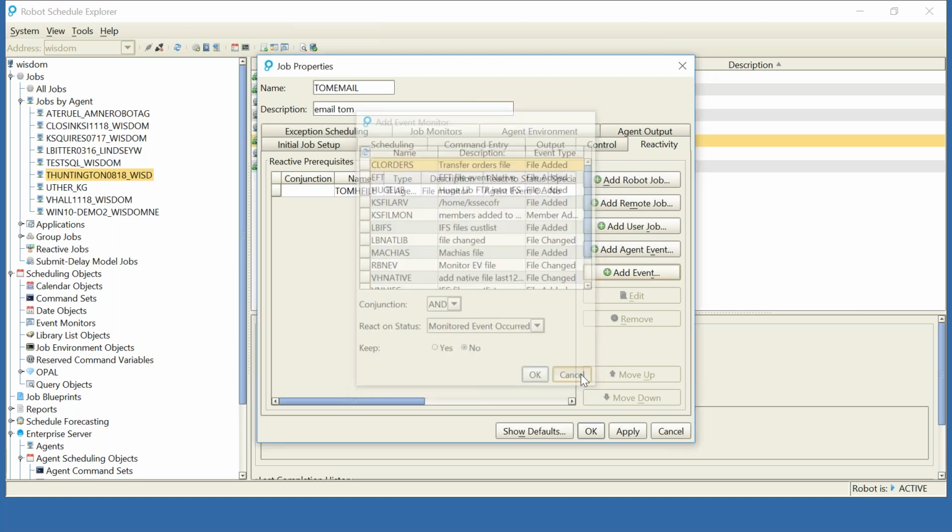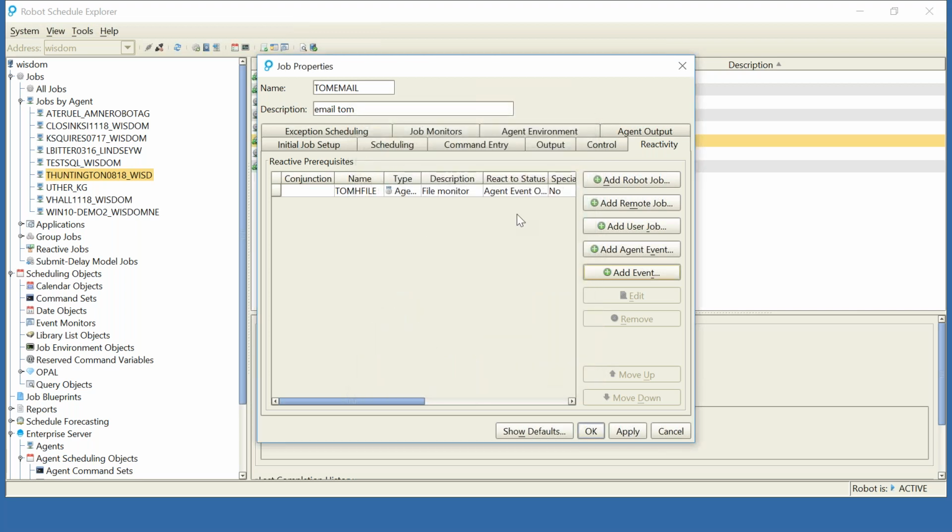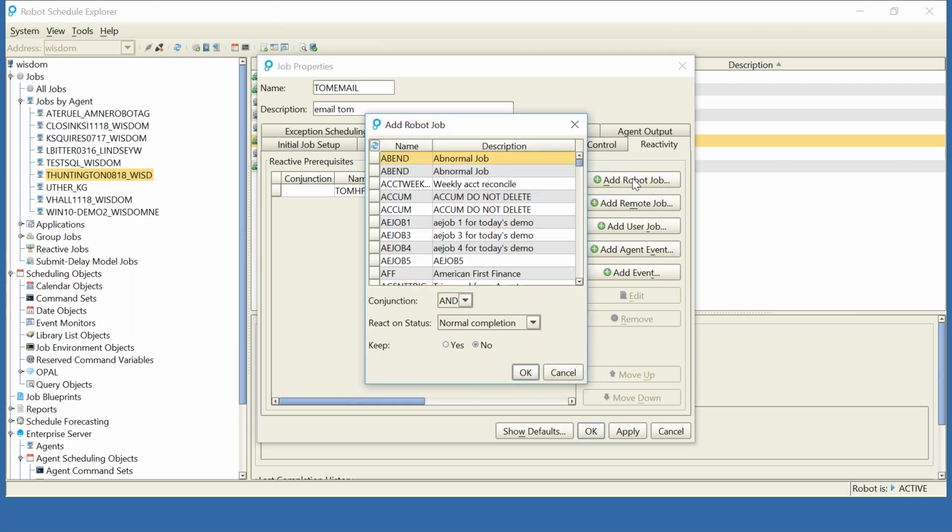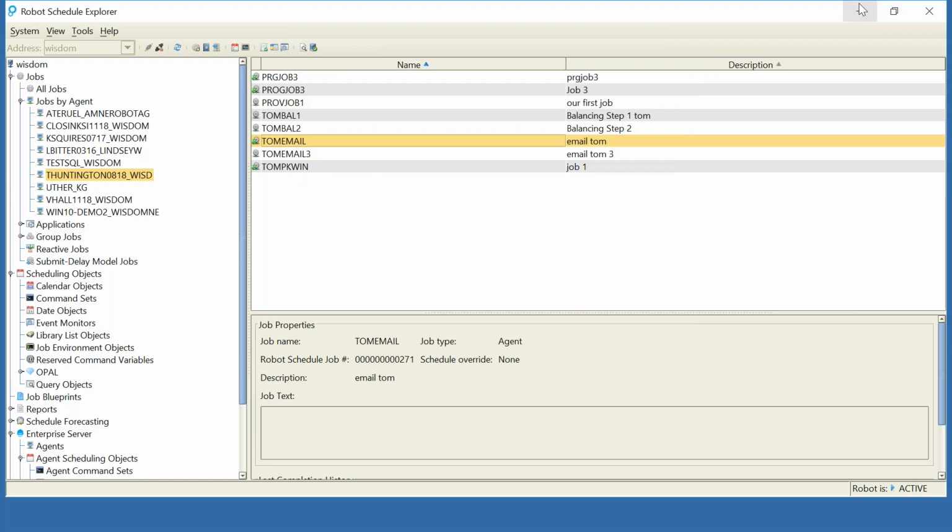So I could monitor a file coming into IBM i, and a Windows server at the same time could be a prerequisite. And of course, I can do all my other dependency processing that I've done for years with other Robot jobs. So a lot going on there.